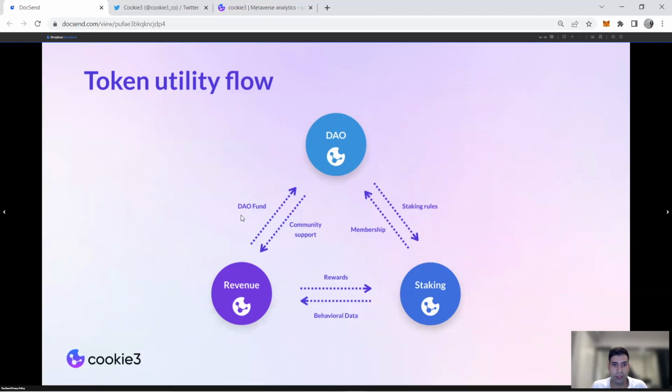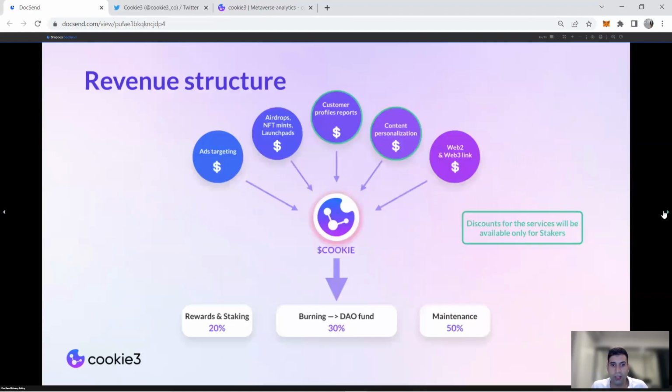So there's going to be the revenue with the DAO, community support, staking, and the revenue stream that I just mentioned. And the revenue structure is going to be the ads targeting, the NFT airdrops, NFT mints, customer profile report, content personalization, the link between Web2 and Web3 that translates into the cookie token. 30% of all of this income will be burned. There will be a 20% staking, and 50% of it will go back into the treasury for maintenance. So this is how the revenue structure is going to operate for the project.